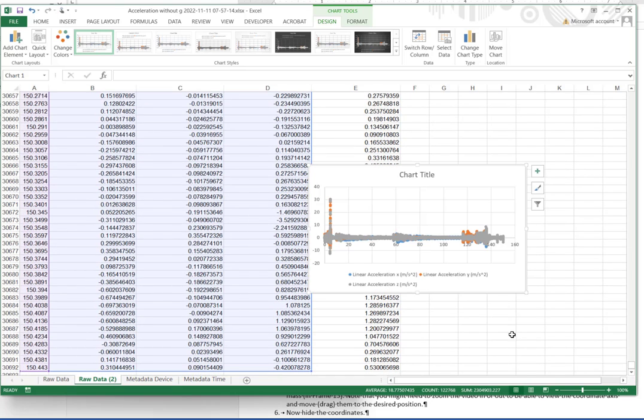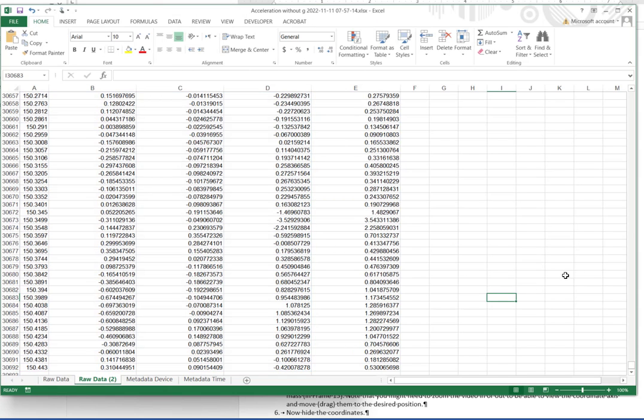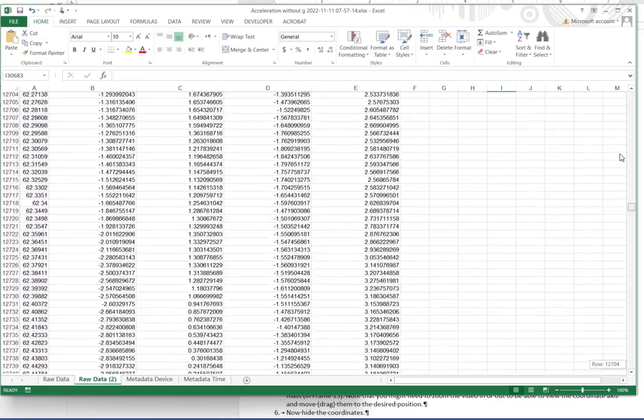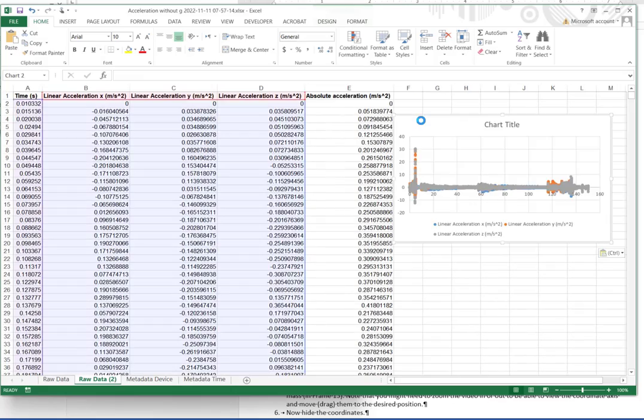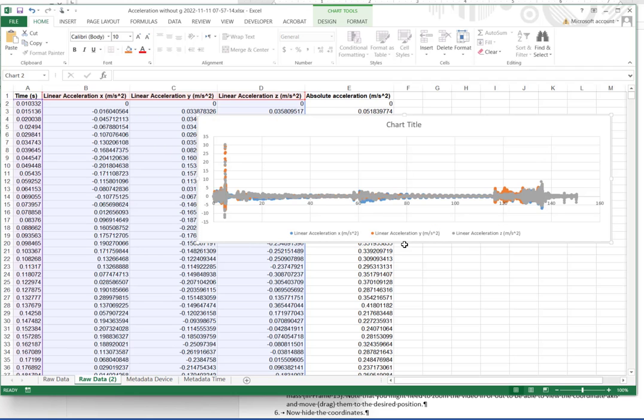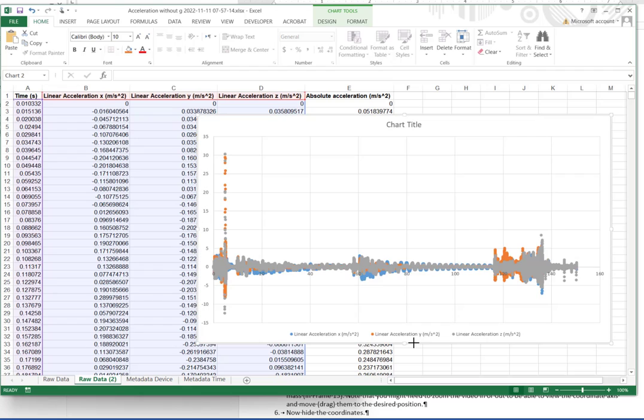Now in this particular case, just to move it to the top, I'm going to do Ctrl-X to cut it. And I'm going to move to the top here and paste it here. Now this is showing us all of them. Okay, I'm expanding it so we can see.